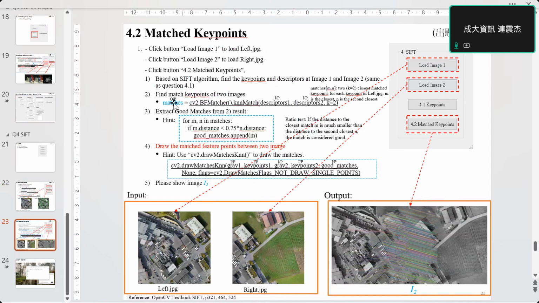Then you find match key points of two images by calling the function bf matcher knnMatch and input two descriptors, and k equals 2. Here it means you can find the two closest matched key points for each key point on left.jpg. m is the closest and n is the second closest. So we got two match key points.